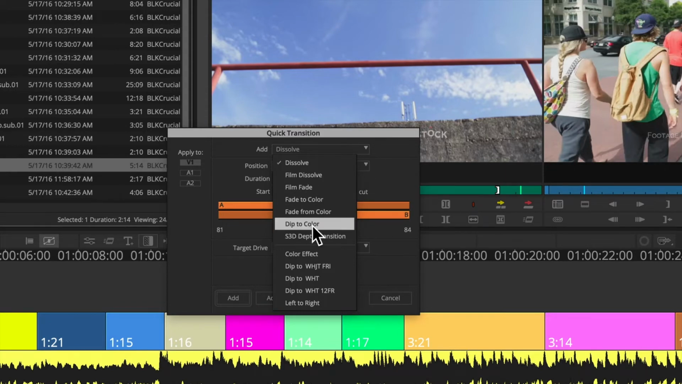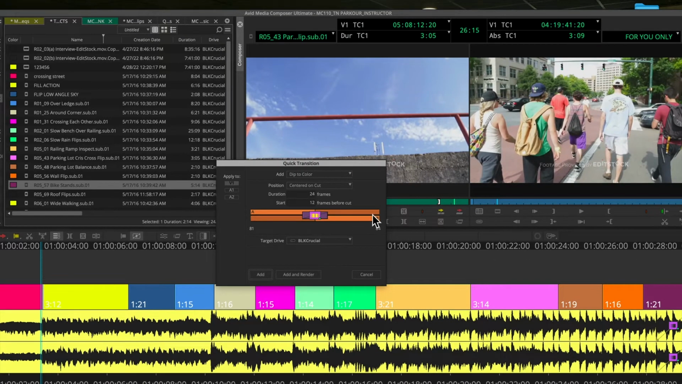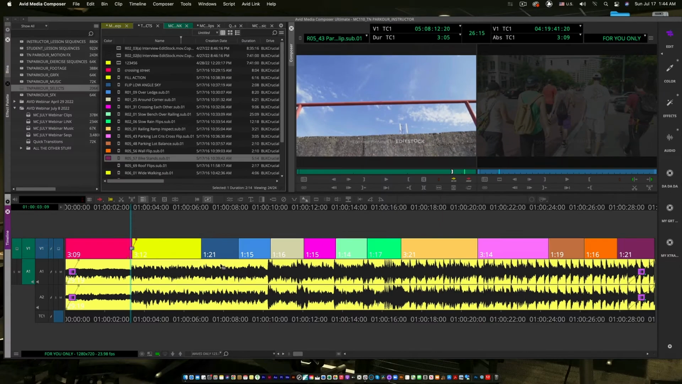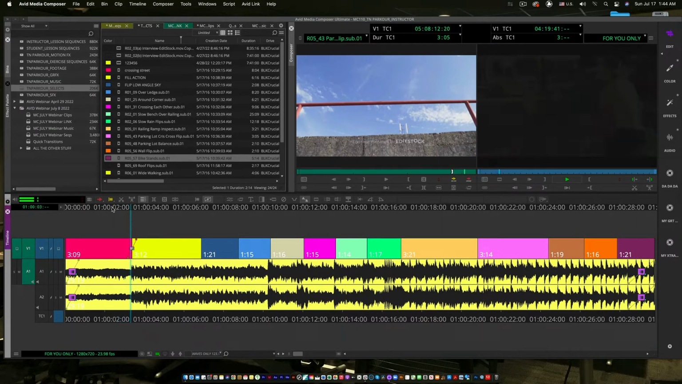I'm going to do a dip to color just for fun. By definition, a dip to color is dipping to black. And if I type in a number 1, 2, it's going to be 12 frames long. Let's check it out. And you can see that it dips to that color. Now, if someone says they want to dip it to a different color, like red, green, blue, white, it doesn't matter. Even white is a color, and we'll talk about that just in a moment.